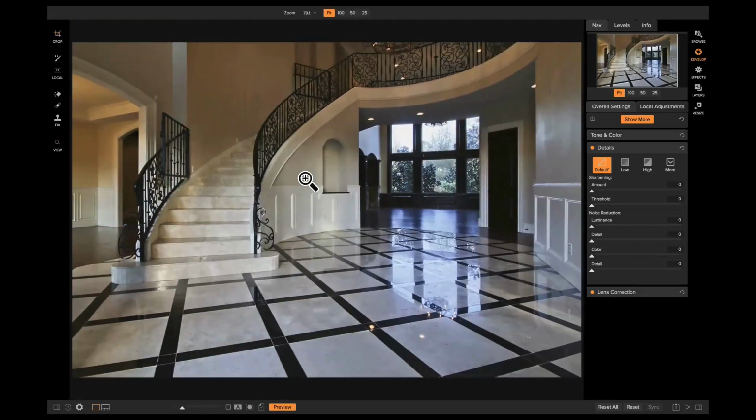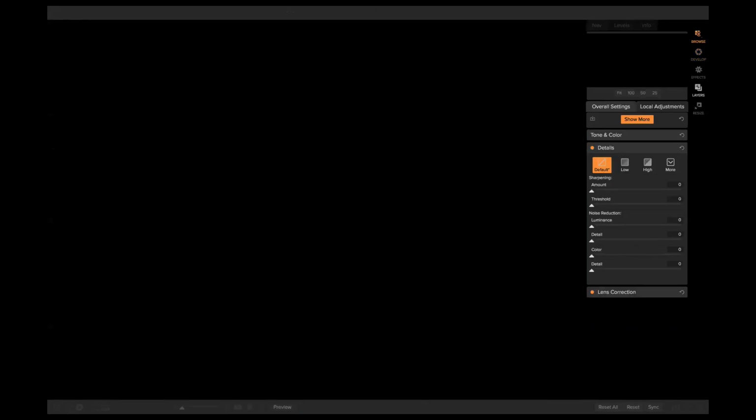So it's just tiny little things that you'll learn whenever you're shooting that just make the photo a little bit better. We'll go to a different photo, that might be a bad example for that one.